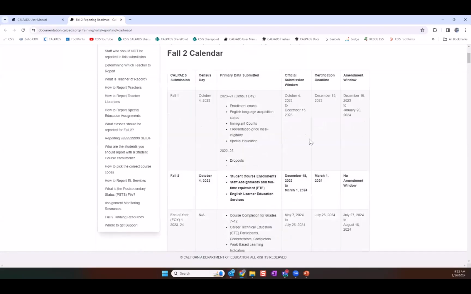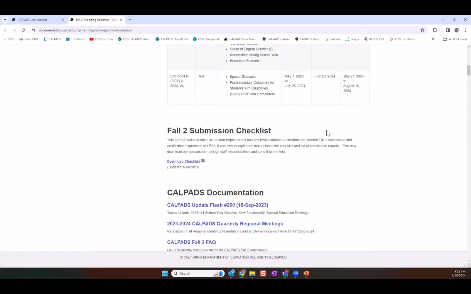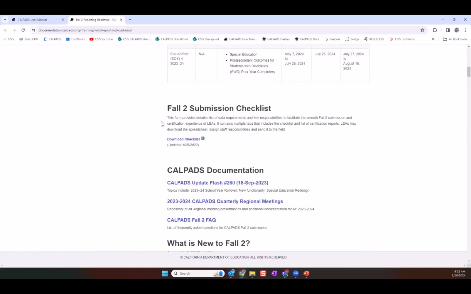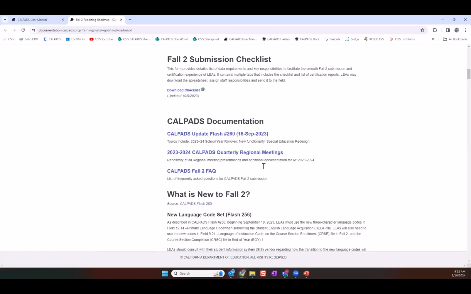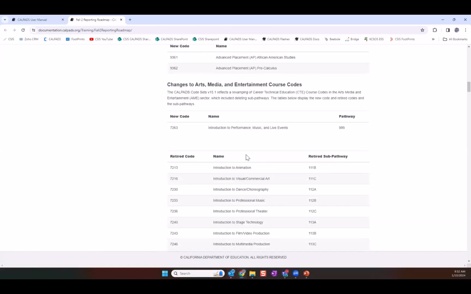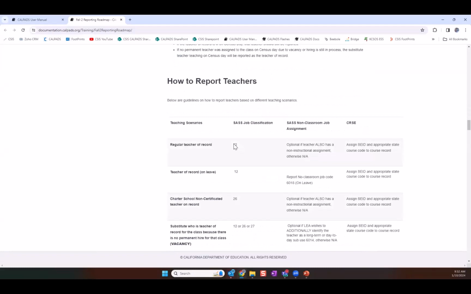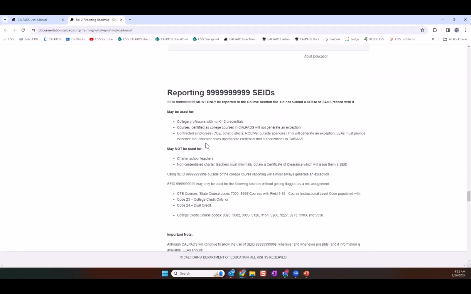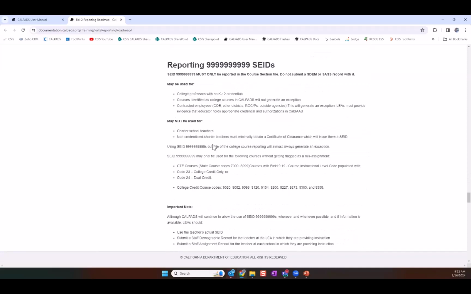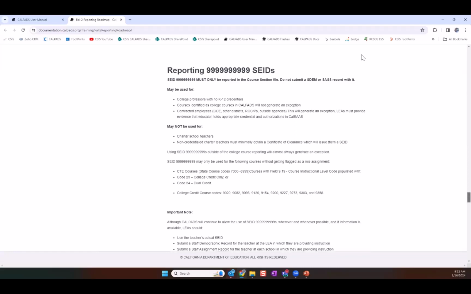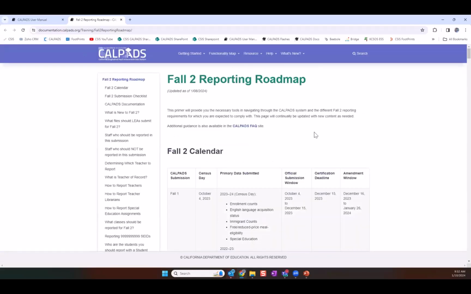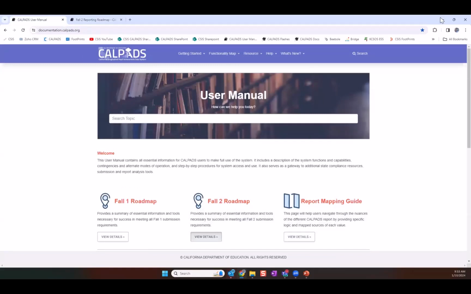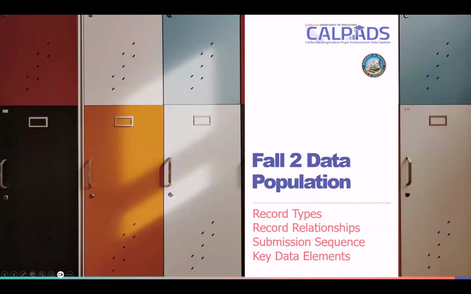It contains the CalPADS reporting calendar, the Fall 2 submission checklist, relevant flashes and documentation, changes in Fall 2. It contains reporting scenarios, using generic seeds of all nines, and a lot of other very helpful and pertinent information when populating data during Fall 2. So please do be aware of the Fall 2 reporting roadmap that is contained in the CalPADS user manual here. And it does contain much of the information that we will discuss in Fall 2 data population.